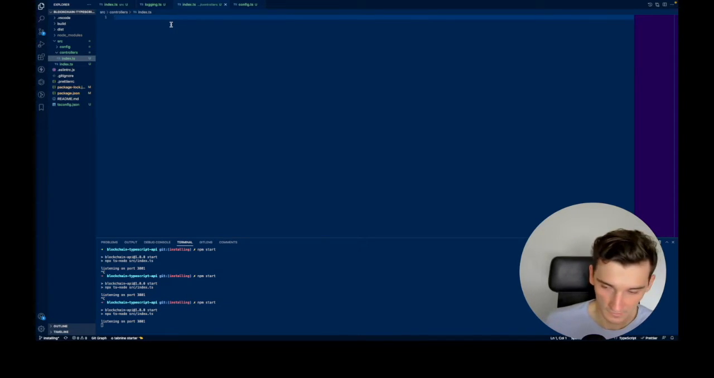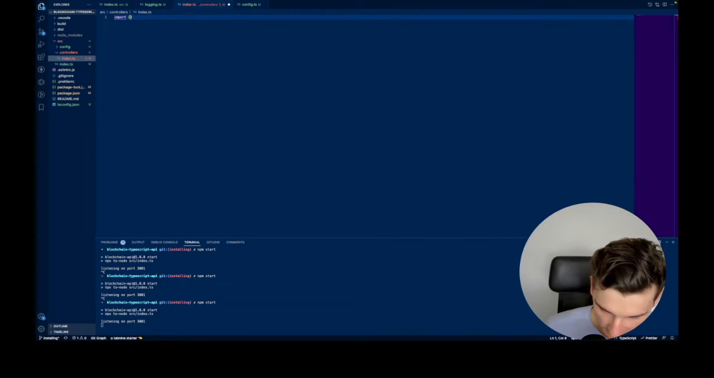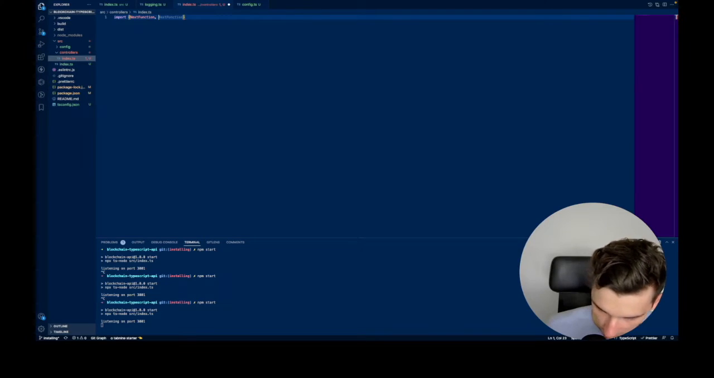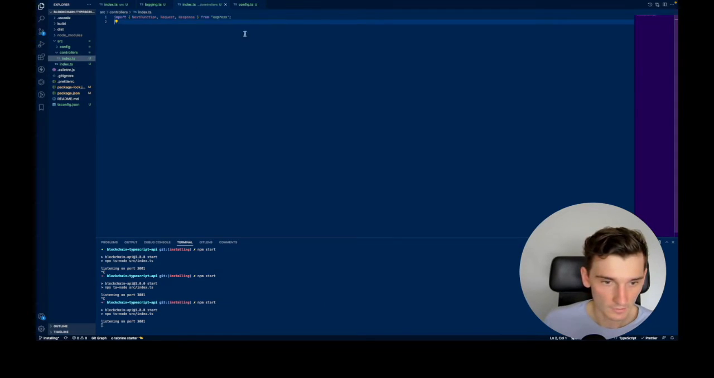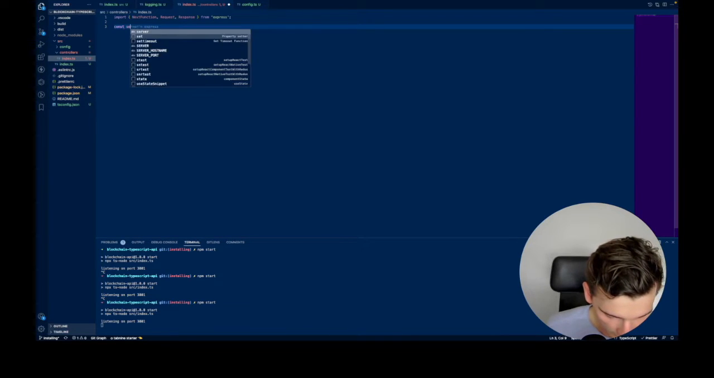So to have it done, it's needed to import some dependencies from Express, like next function, request, and response. And now I need to create the very first endpoint called server check.